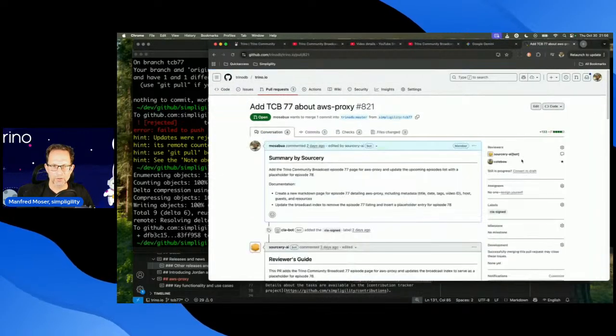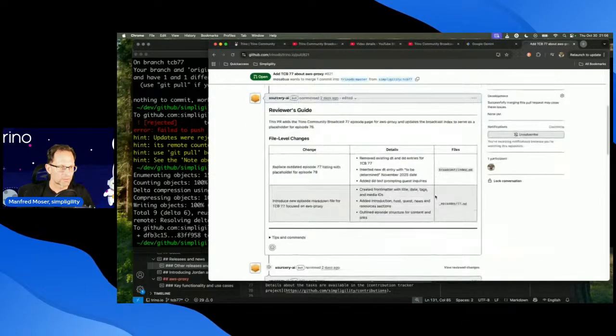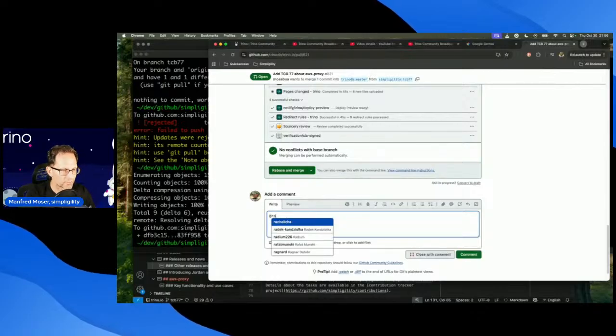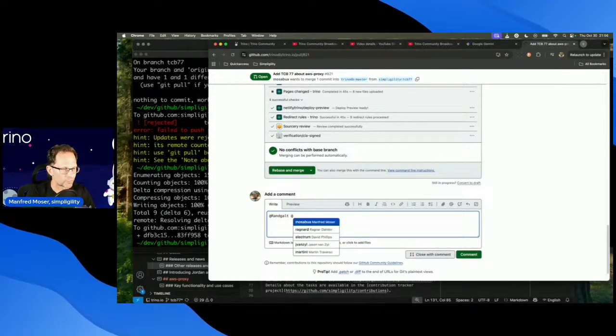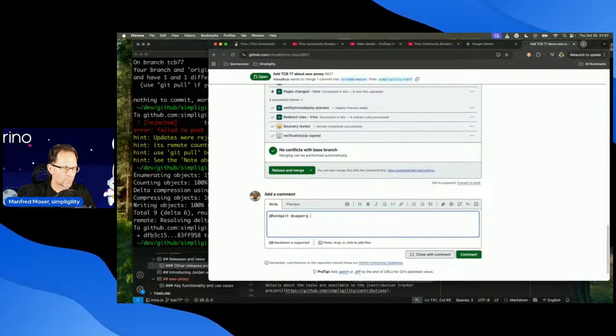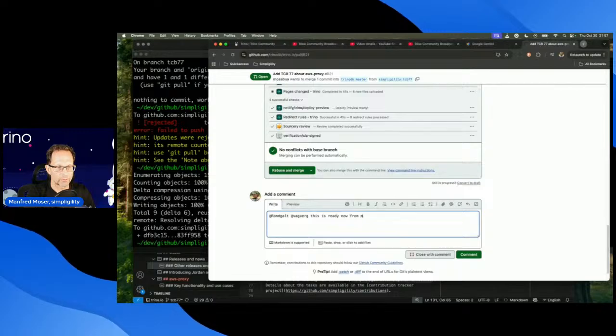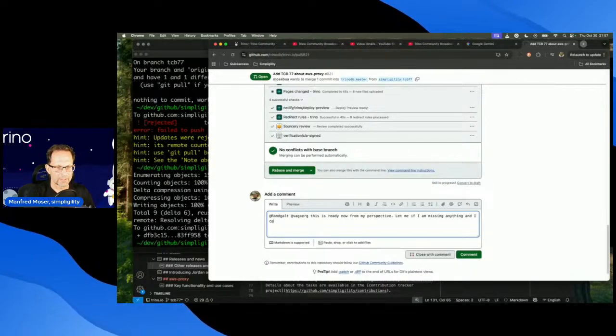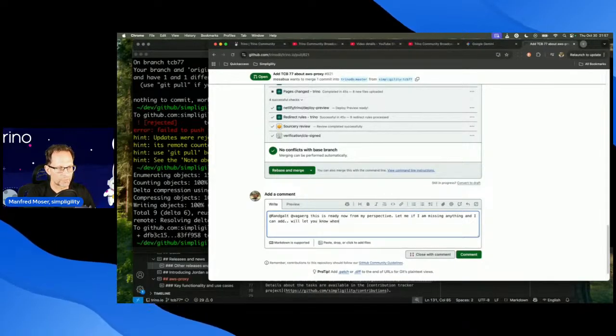And we can go here and also let Pablo know and Jordan. So add Randgard and add Pablo. This is ready now from my perspective. Let me know if I'm missing anything, and I can add it. We'll let you know when it's merged and live.